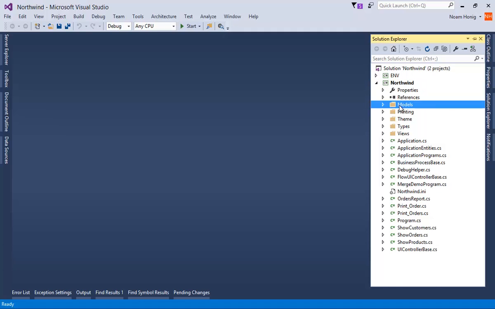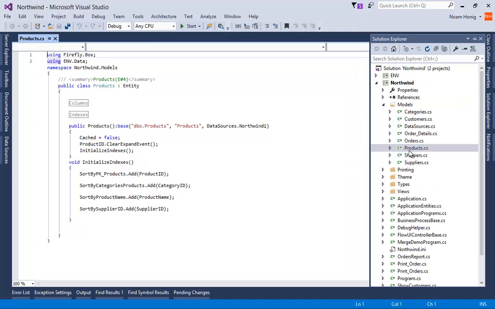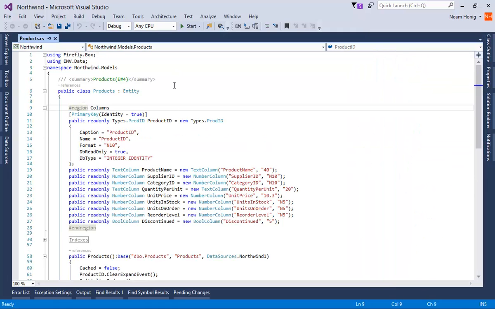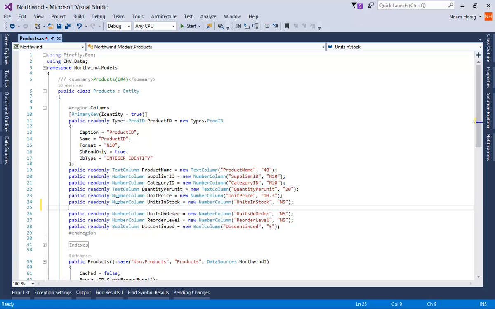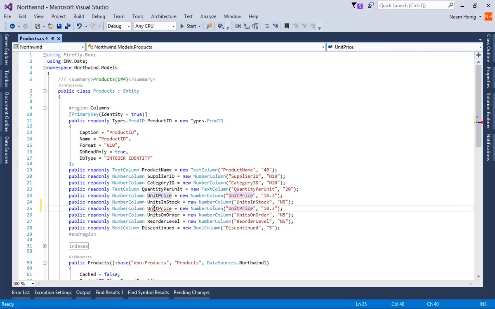We'll reach out to the models namespace, to the products class, which represents the table, where we have all of our columns. And then we can do something that is very simple. We'll just duplicate this column and call it total worth. Now, the first parameters that the number column receives, let's have a look at the names. The first one is called name, the second one is called format, and the third one is called caption.